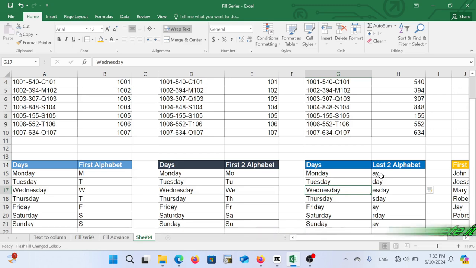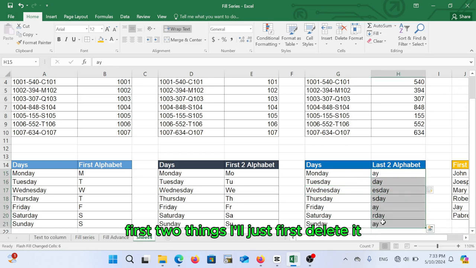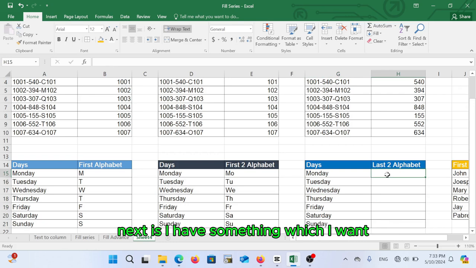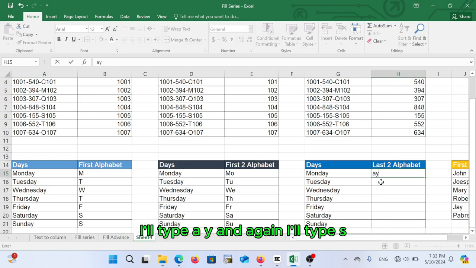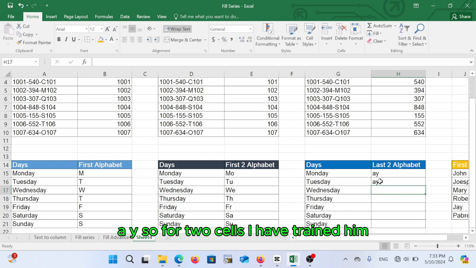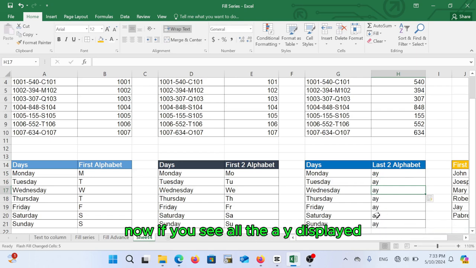First, I'll delete it. Next, I have something which I want. I'll type a Y and again type S, a Y. So for 2 cells, I have trained it. And now I'll press Ctrl E on my keyboard. Now, if you see, all the Y's are displayed.